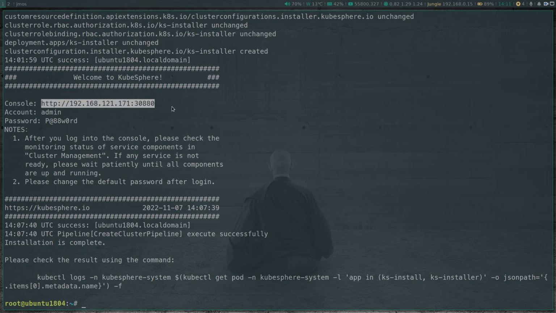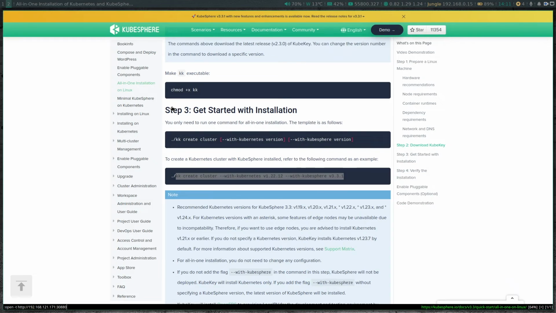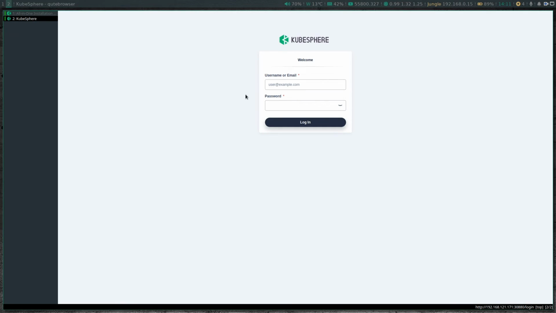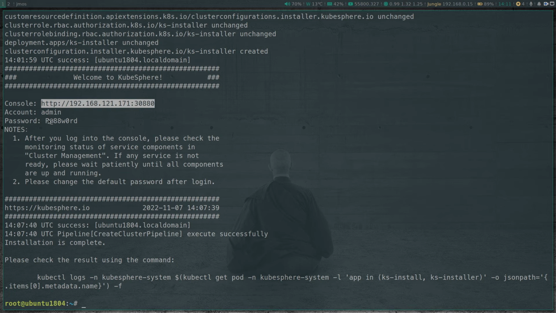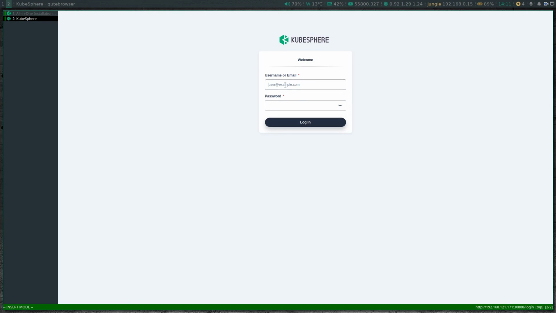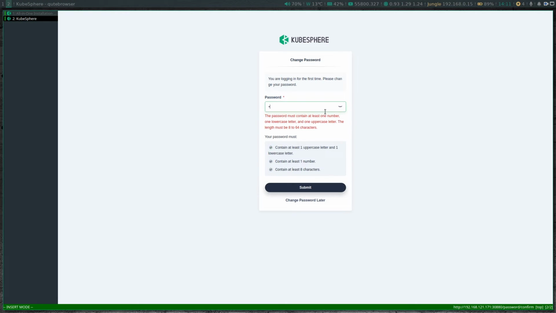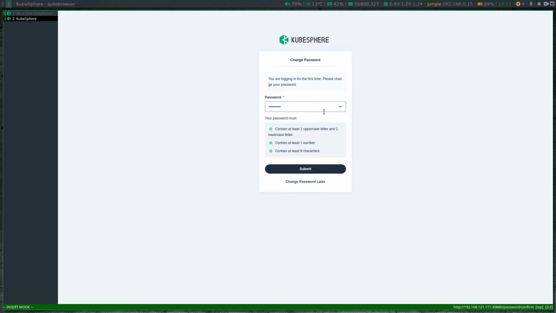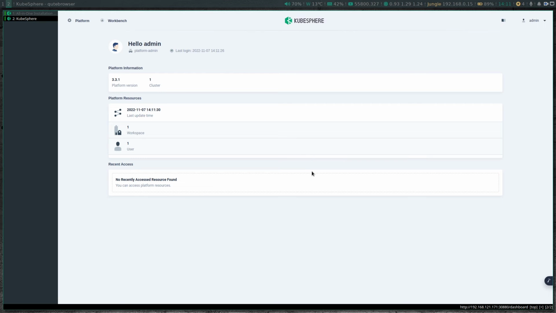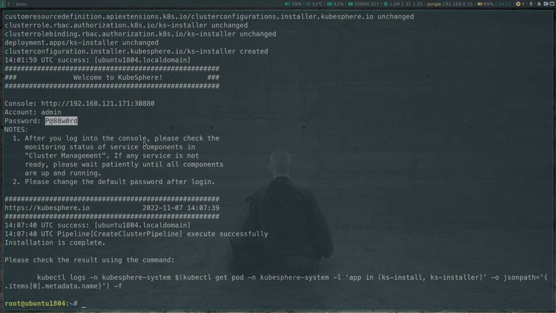So if I copy that, go to the web browser. Okay, so the username and password are going to be here. So admin, and the password is this funny password. Okay, admin and password. The first time you log in, it's going to ask you to change the password. Submit. Cool. Okay, so that's the welcome page. It says hello admin.